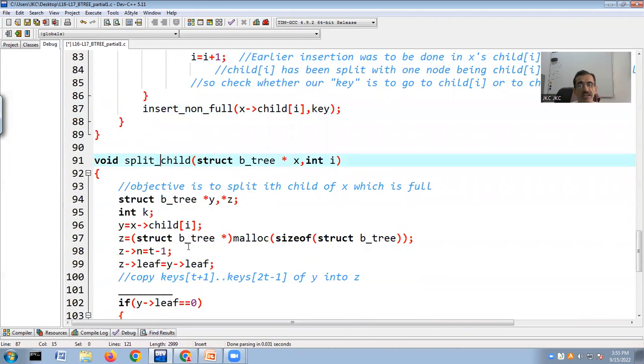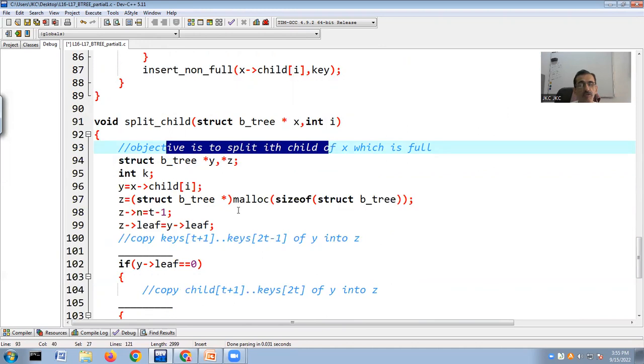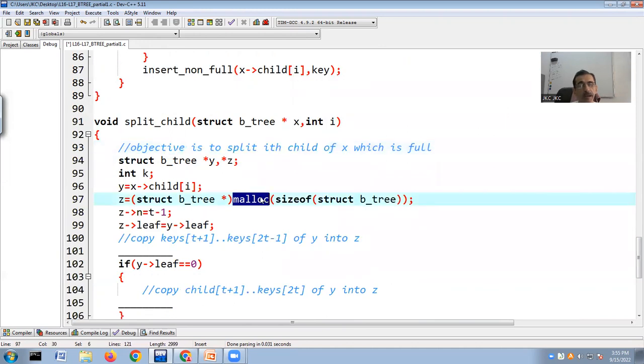Here comes split child. Coming to this node means X's child i is to be split. So split i as child of X, which is guaranteed full. Of course, I will do the malloc.